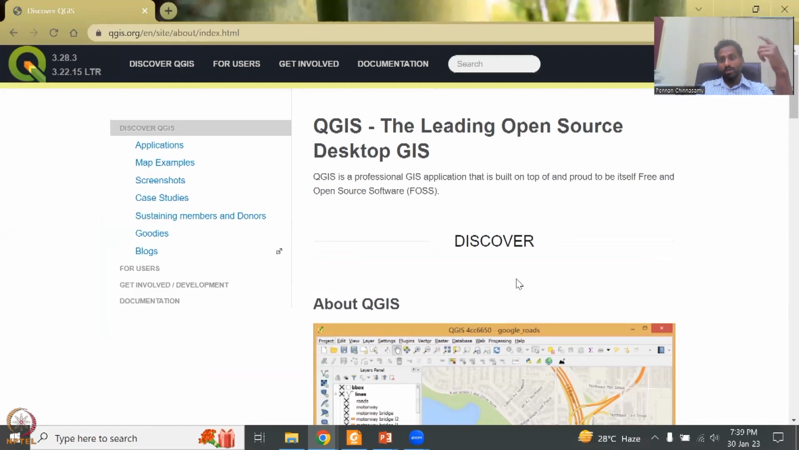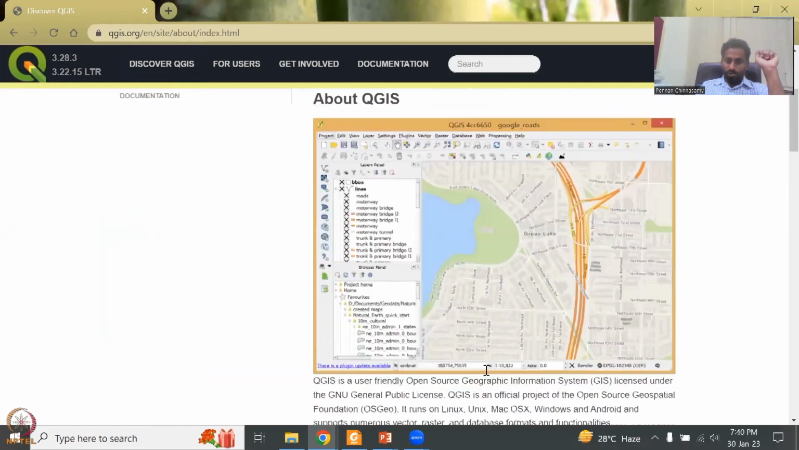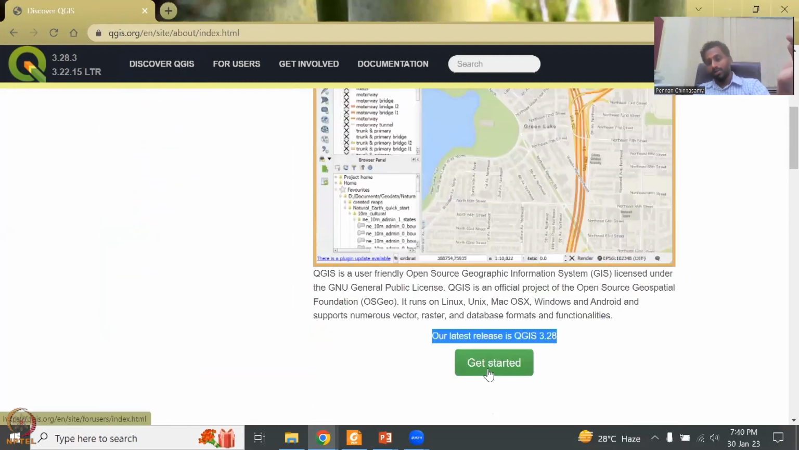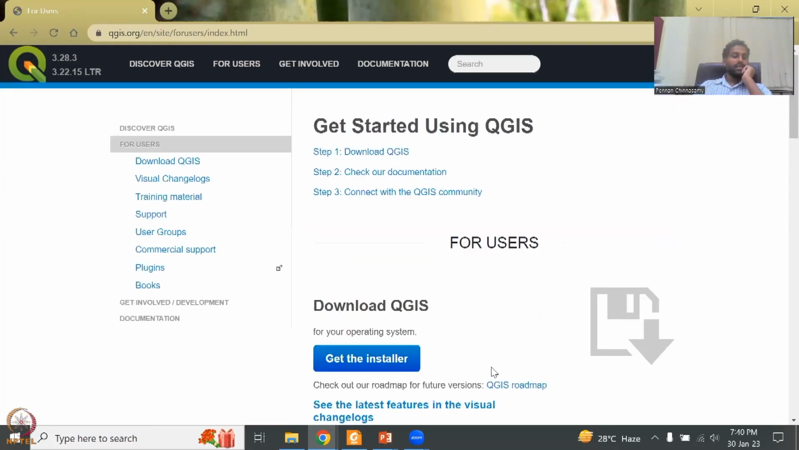Stable version has been checked long enough on the system, and so it is called stable. 3.28 will one day become a stable version when QGIS goes to 3.4, 3.5, etc. But for now, most users find 3.22 to be more stable, so they use that. You click on Get Started, and then we have downloaded this, check out documentation, connect with the community.